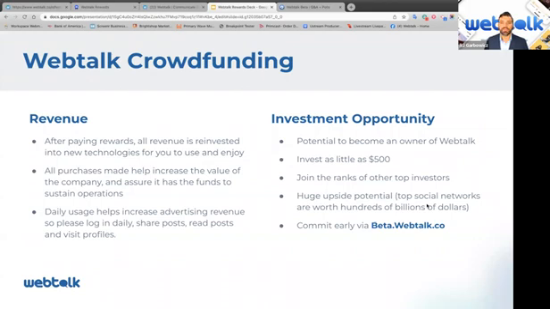We're also looking into the opportunity for all of our users to become investors in Webtalk. And that would be done through an equity crowdfunding campaign where you can buy stock in Webtalk for as little as $500 through an online crowdfunding platform. You'd be able to join the ranks of our other top investors.